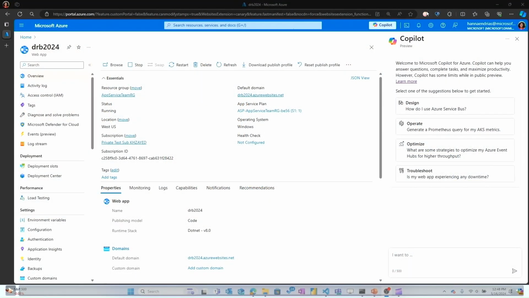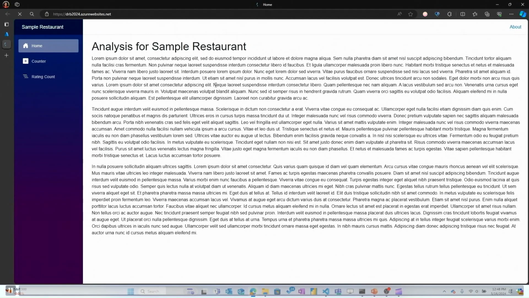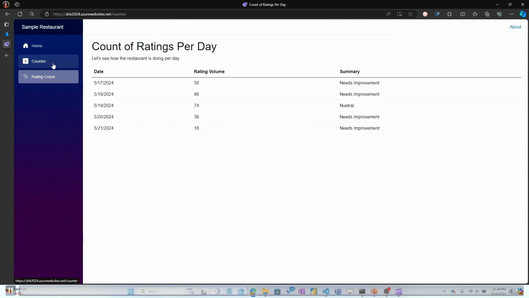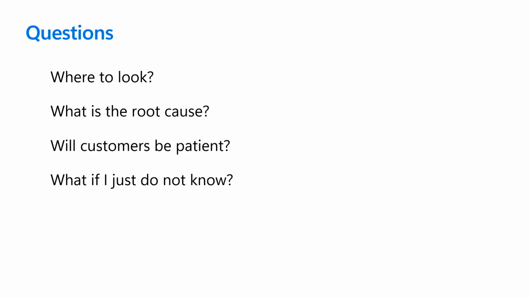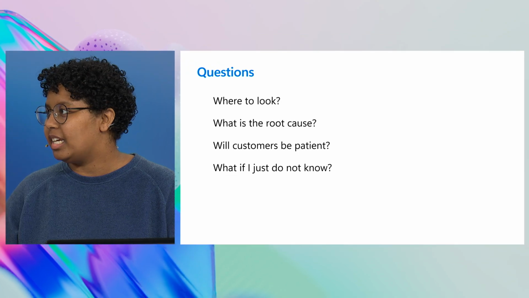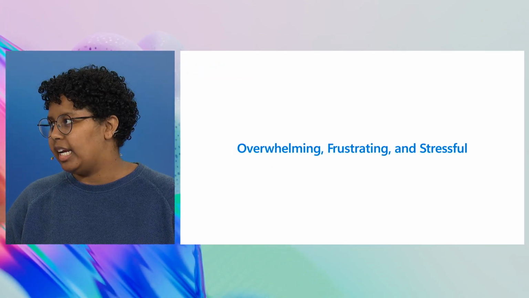Yeah, please show me. Yeah, so right now, imagine you have a healthy resource and people are able to get to the home page. People are able to get to this rating page, but they can't get to this counter page. And I think this is pretty realistic. Usually everything is running pretty smoothly, and then all of a sudden, something breaks. Fire. Right. SREs are getting called. Yes, exactly. And so then you're flooded with a bunch of questions, both from your manager and from customers. Where should you be looking? I mean, even yourself, what's the root cause? Do I even know how to solve this? And will customers even be patient? So it's a very stressful, overwhelming, frustrating experience.